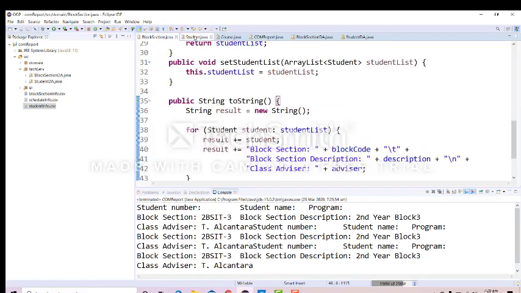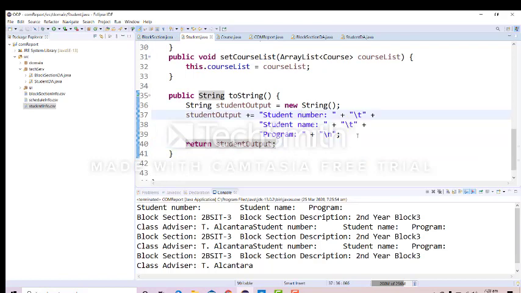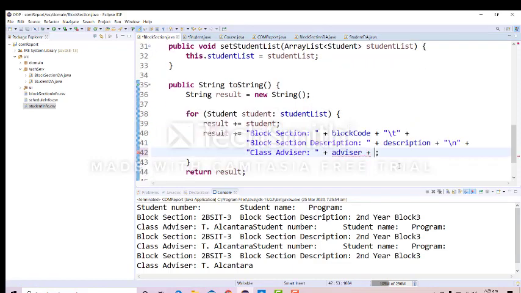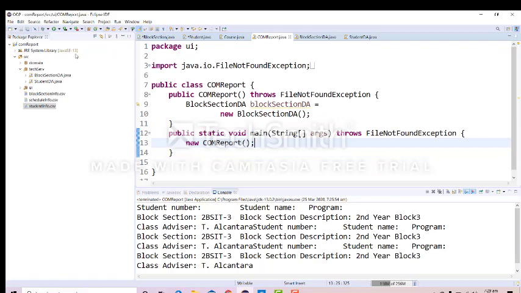If you check our student object, you would see that we have not included the information for the student. And on block section, to separate the block, we put \n. Let's go back on our COM report, save everything, then run.